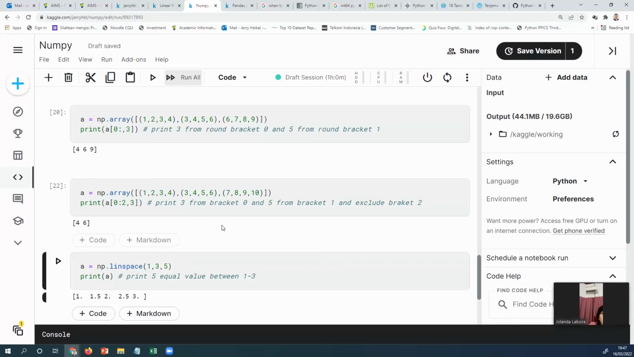Yes? Yolanda. I didn't understand, Pak. Who's asking? Nining, Pak. Okay, Nining, come. I didn't understand the function to exclude the bracket. To exclude the bracket. Okay.